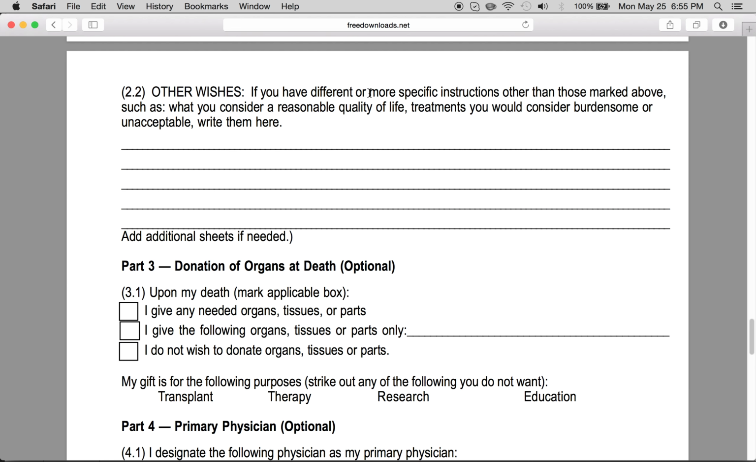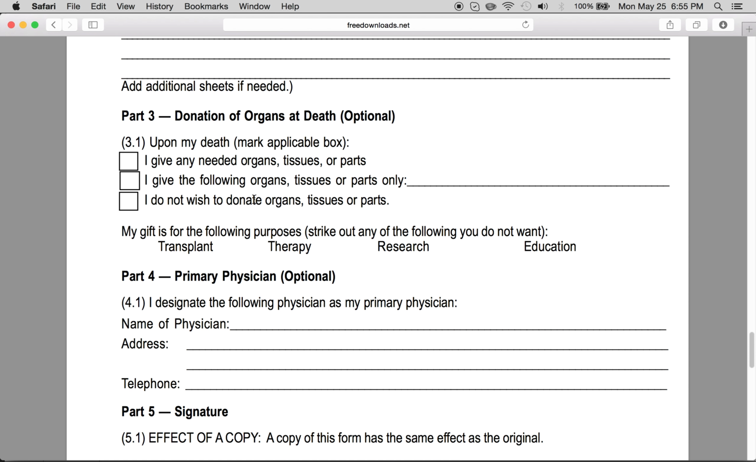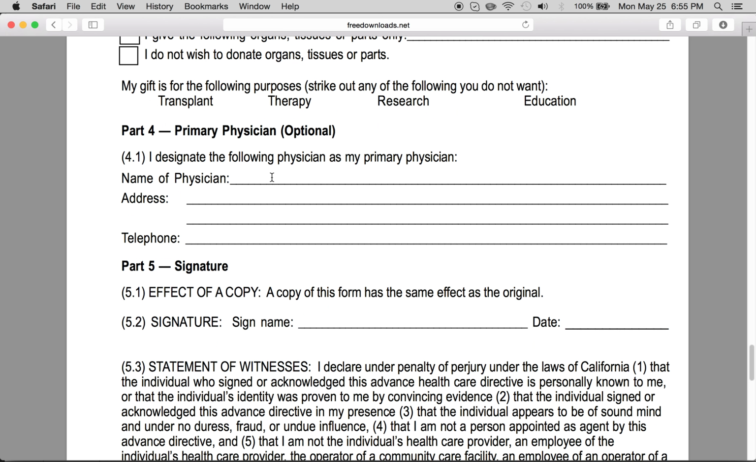Other wishes, if you have different or more specific instructions other than the ones marked above, such as what you consider a reasonable quality of life and all this fun stuff, you can describe it right in these lines, what exactly the decisions that you want. Do you want to donate your organs at death? I would suggest that you do, but it's 100% up to you. And then you can illustrate gifts right here.